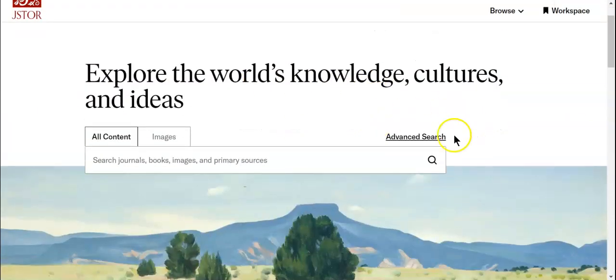Advanced search truly is your best friend in helping to narrow down that research net, so make sure you use it as your default search option.